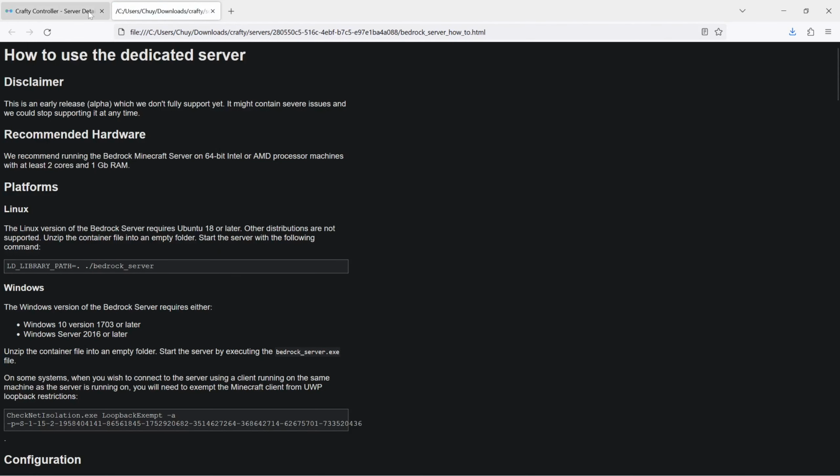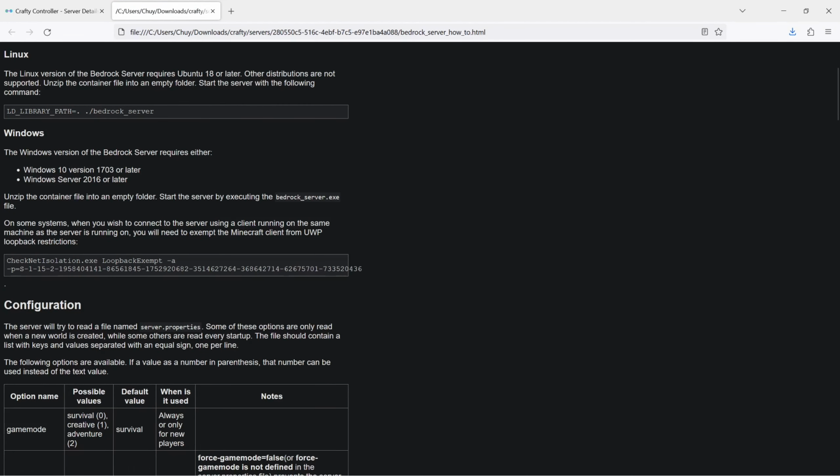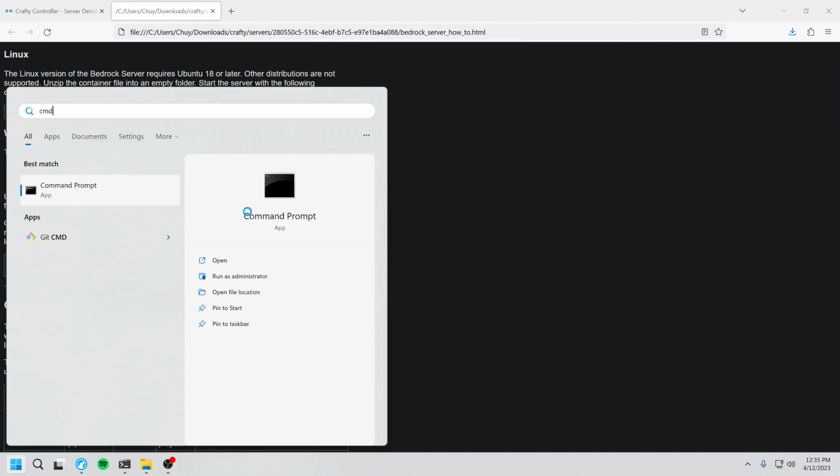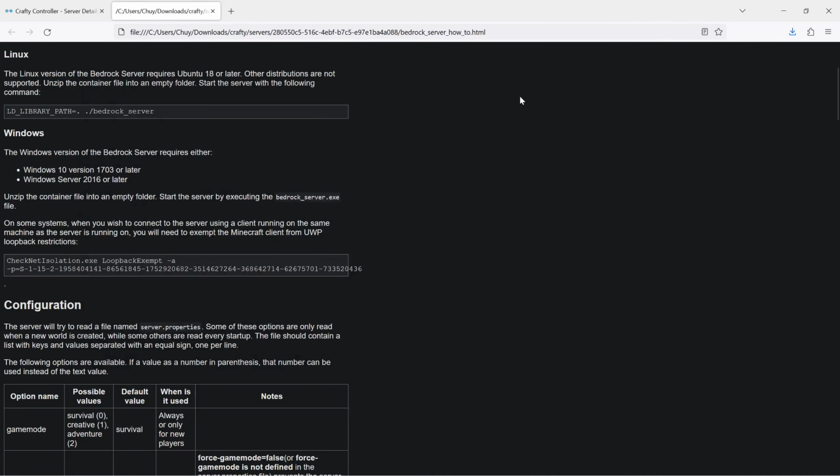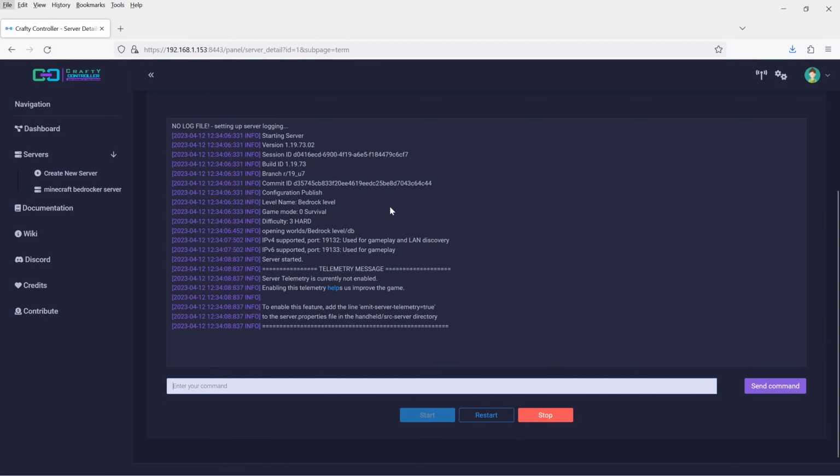File Explorer, and then we're going to go to Servers, and then we're going to click on our server. Once we do that, then we're going to look for Bedrock server how to. So we double click on that, and we're going to scroll down where it says Windows, and then right here it has in a little box this command. So you're going to want to copy it all. So copy, and then you're going to want to run CMD. So CMD, and you want to run it as administrator. Click yes, and then you can paste it in there, and then you can close it. Then we open up Minecraft.